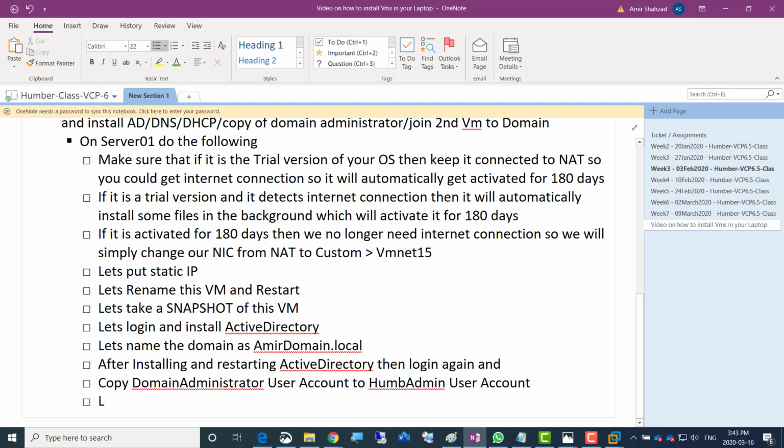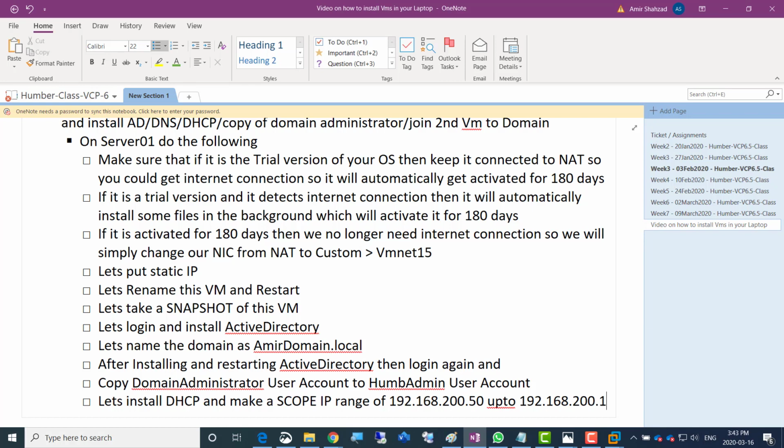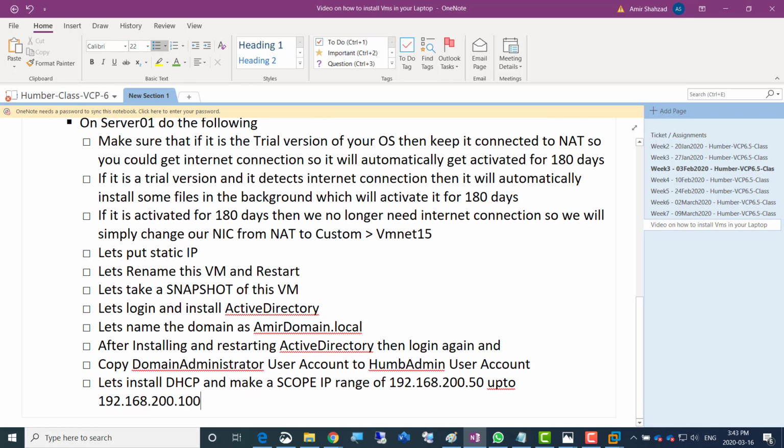And then let's install DHCP and make a scope IP range of 192.168.200.50 up to 192.168.200.100. We will not have that many machines, but we're still going to configure that. When we have installed Active Directory, we're going to also create that account.